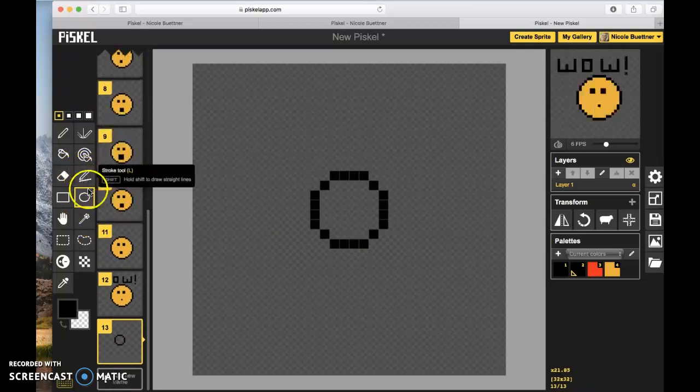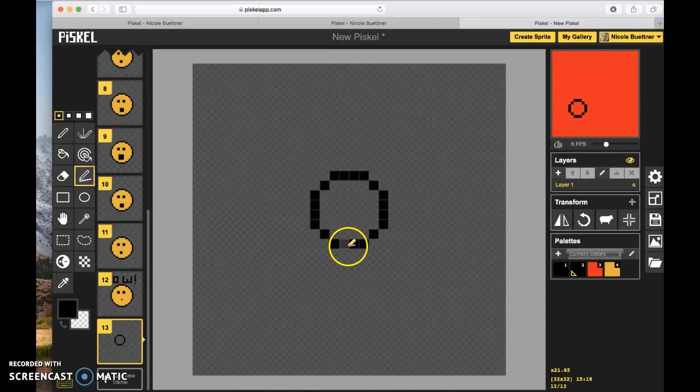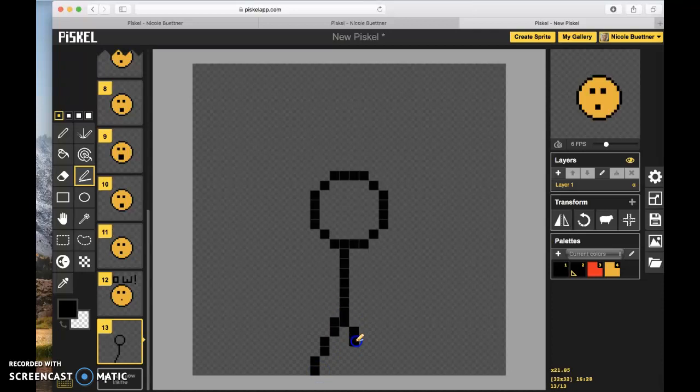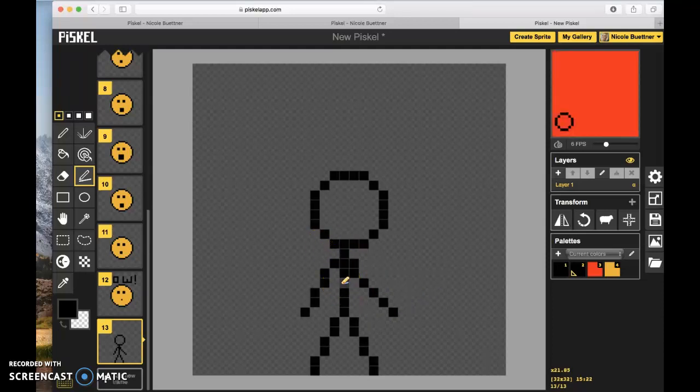Then I'm going to go to the stroke tool. So this allows me to make a single line altogether. And I'm just going to make a body for my little stick figure. Then I'm going to make 2 legs and 2 arms coming down from the body. The legs are going to be a little bit more straight, like this, not out too much. And then the arms are going to be down a little bit.